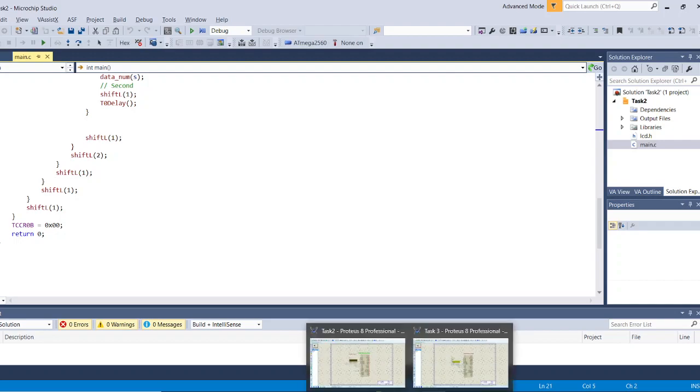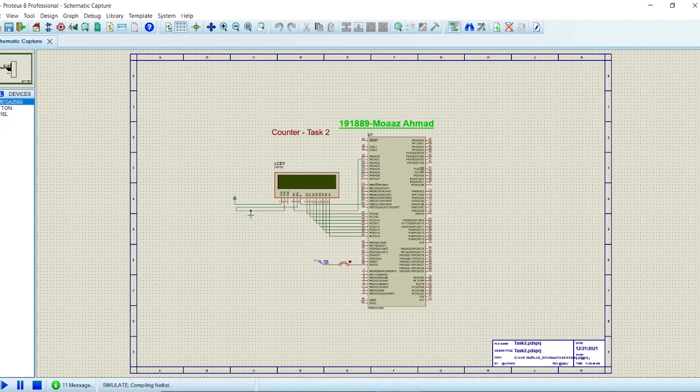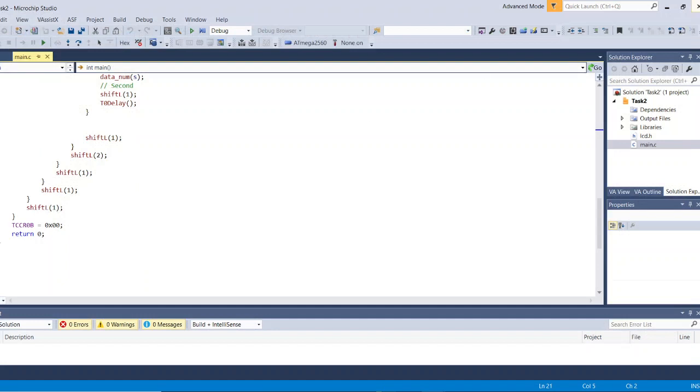And if I go to my Proteus file and run it, we can see here that first of all it will initialize the clock and then it will start increasing the value. So this is the digital clock that we were talking about earlier.